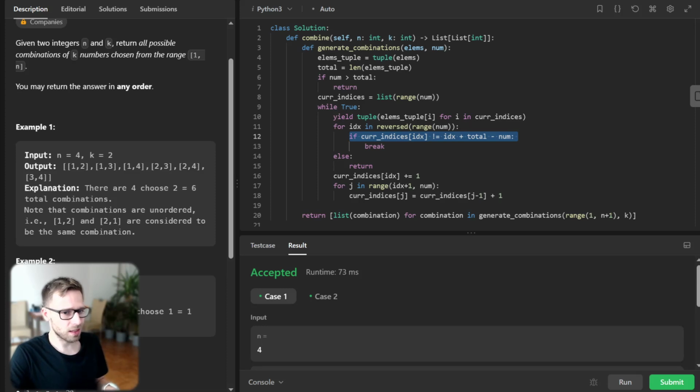This is a standard method for generating combinations in combinatorial mathematics, without replacement, and it's quite efficient. So this is all for this video.